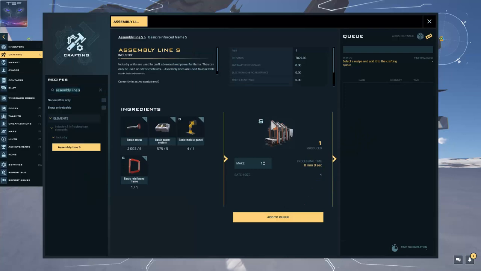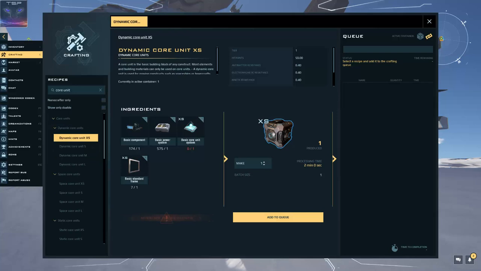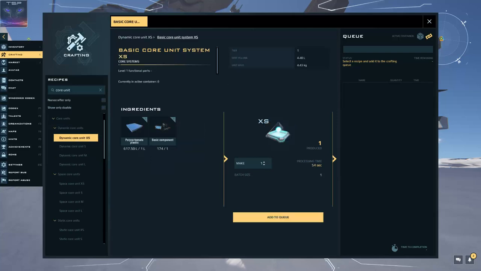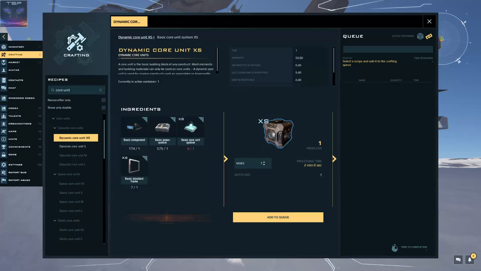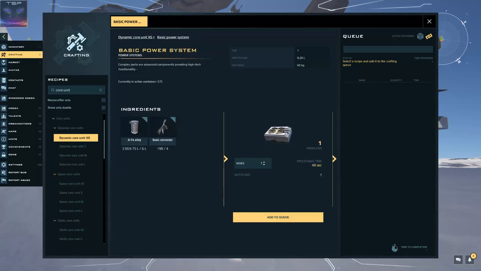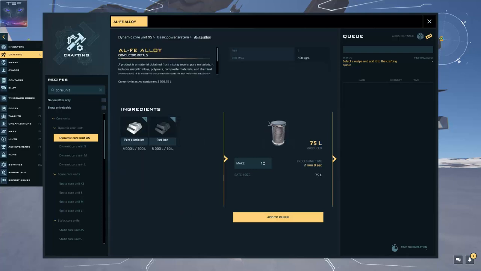So, if we go back to the core units now, there we go. Let's say we want this one or this one. Well, this you can just craft, and again, if you don't know what makes it, then you can just craft them. All of these for the XS should be available in the Nanocrafter, all the parts, so you can just make them. You just keep clicking on them and then you see what you need.